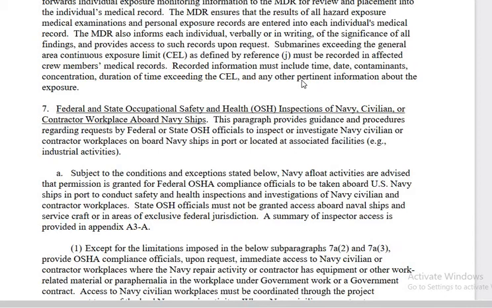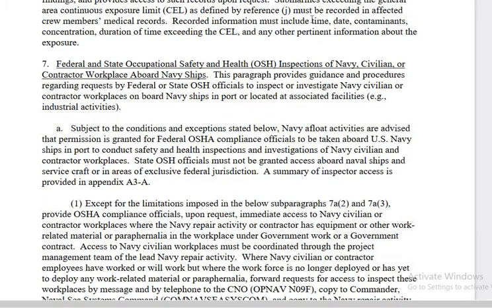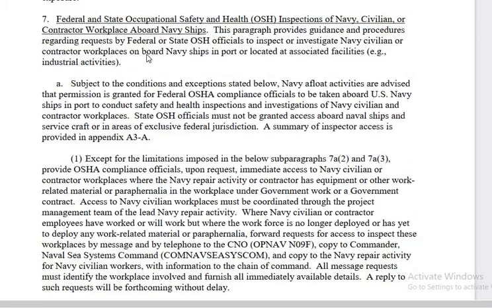Submarines exceeding the general area continuous exposure limit must be recorded in affected crew members' medical records. What goes in there is kind of obvious: time, date, contaminants, concentration, duration of time, and any other pertinent information. So kind of the basics: how long, and what was it?